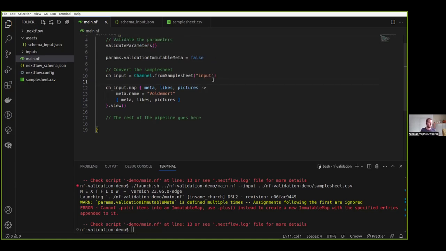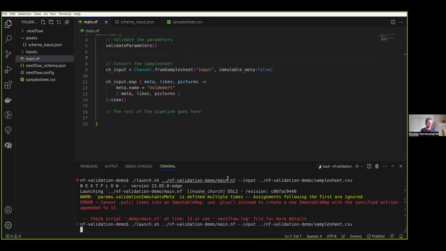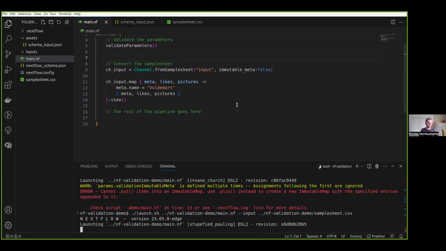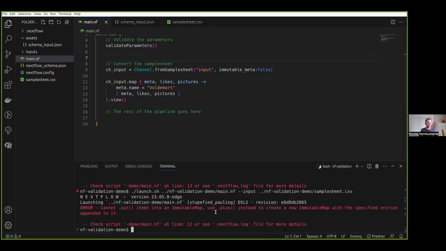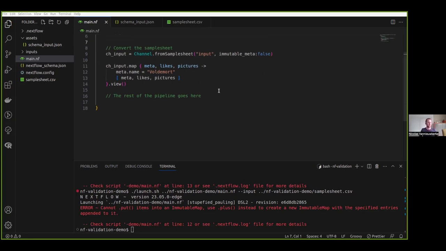Okay, and you can also specify from default, this from sample sheet function will go to the asset schema input.json schema file to convert the sample sheet to a channel, which can also specify which schema to use by using schema, then path to schema. It's a bit weird that it's not working. So I'll try it again. Yeah, okay. Weird. Yeah, that's it for the from sample sheets conversion.